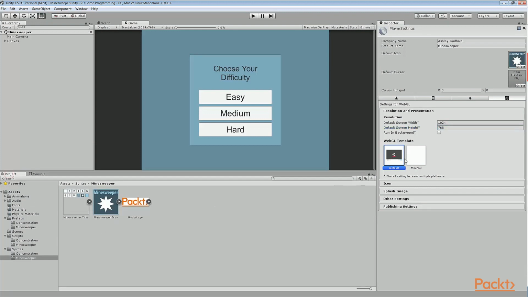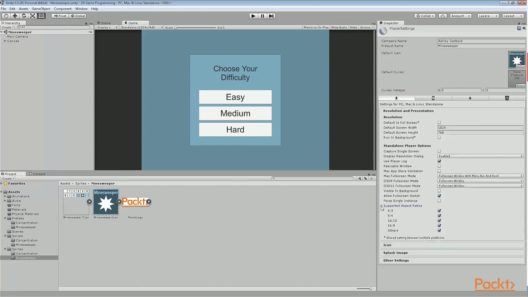I don't want the player to change the resolution on my PC Mac Linux standalone build, so I'm going to change a few settings. 1024 by 768 is a 4:3 aspect ratio, so I'll disable all the other aspect ratios. I'm also going to turn off the ability to go full screen mode, and I'm going to disable the resolution dialog so the player isn't given an option when loading the game.